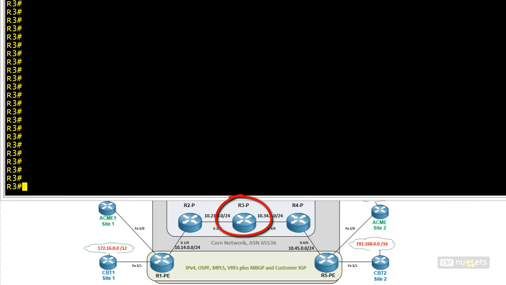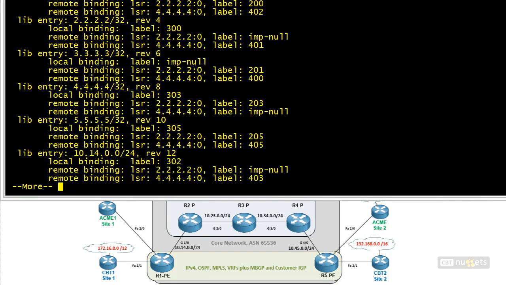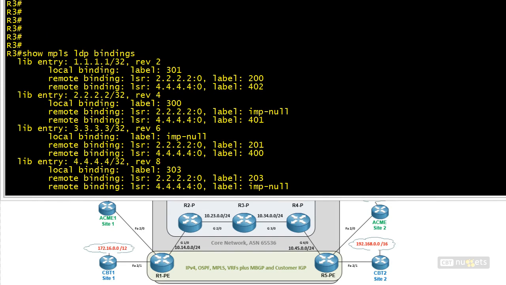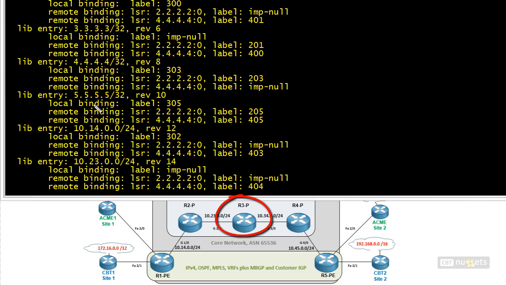And on R3, let's go ahead and take a look at all of the labels, the bindings that R3 is currently aware of, both local as well as the remote labels that have been advertised from R2 and R4. So if we scroll up, the actual syntax for that is show mpls ldp bindings, and that's showing us everything. Now if we scroll down just a little bit, here we have the entry for 5.5.5.5, which we know is the loopback address over on R5.